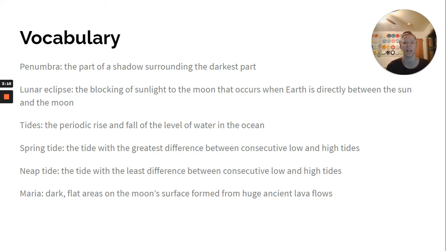Lunar eclipse is the blocking of sunlight to the moon that occurs when Earth is directly between the sun and the moon. Tides, the periodic rise and fall of the level of water in the ocean. Spring tide is the tide with the greatest difference between consecutive low and high tides. Neap tide, the tide with the least difference between consecutive low and high tides.